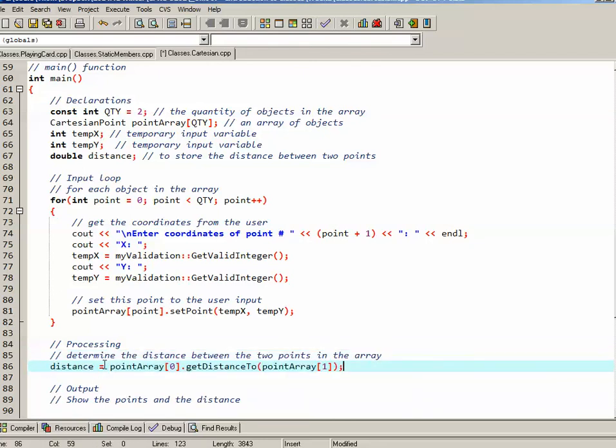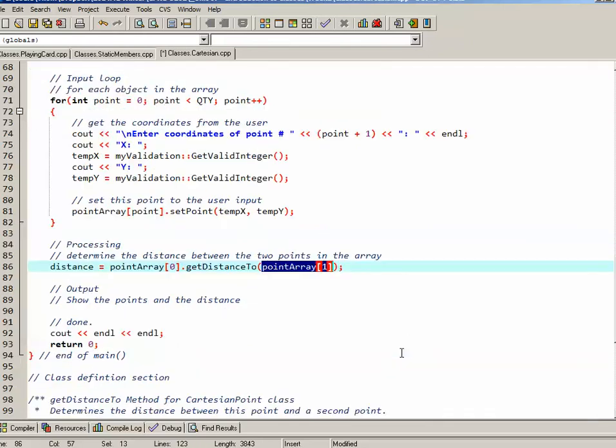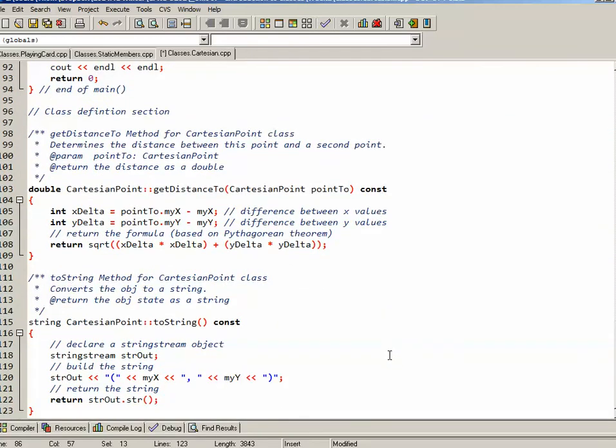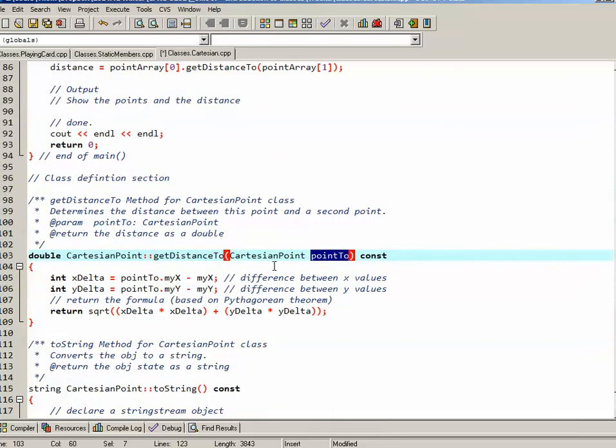So distance is equal to, and then basically I take the first object, point array 0, and I call the, not function, I said function before, but it's actually a method. Okay, I call the getDistanceTo method, which is one of my accessors. What I pass as a parameter is the second point. So that goes down to this method. My x will refer to the point array at position 0, and point 2 will refer to the point at position 1. Okay, so that's how that works.